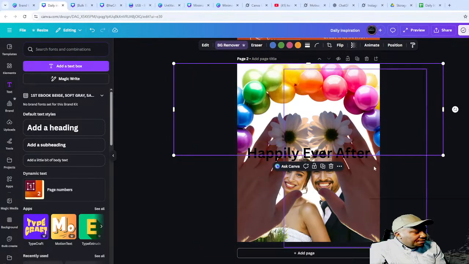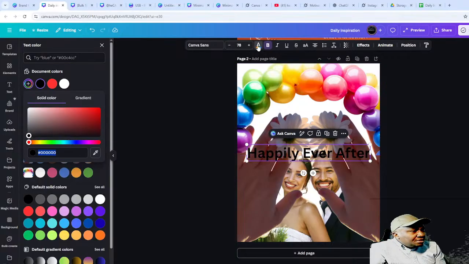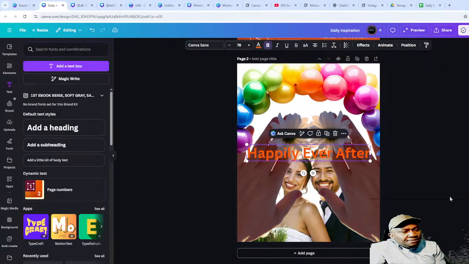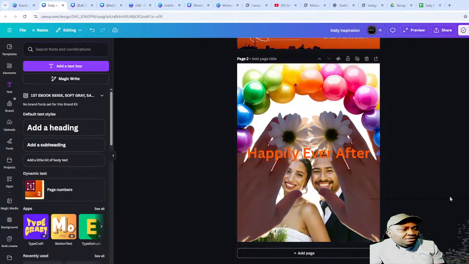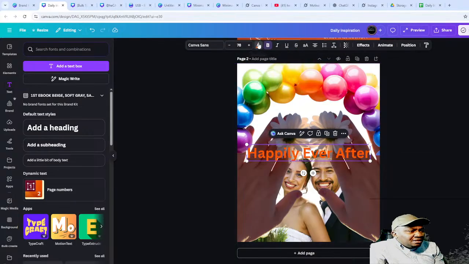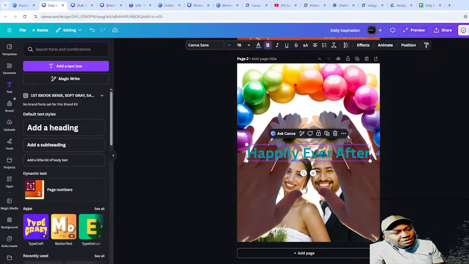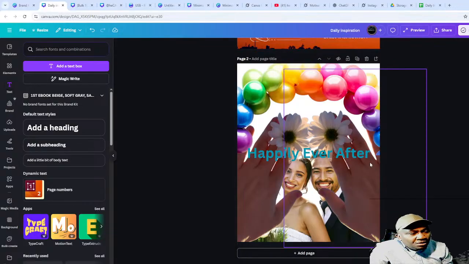Yeah. So let me go to the text again. Text photo. I'm gonna pick a color and then pick this color. Yeah. That's what I want to be on the picture. Happily ever after. It might not look so great, so why don't we try teal? Let's try teal. Let's try this one. Maybe this one looks better. I don't know. So you know what color works for you.